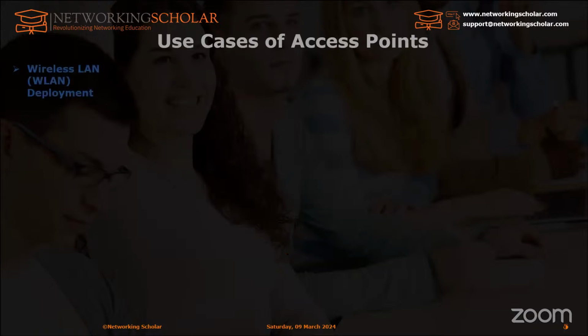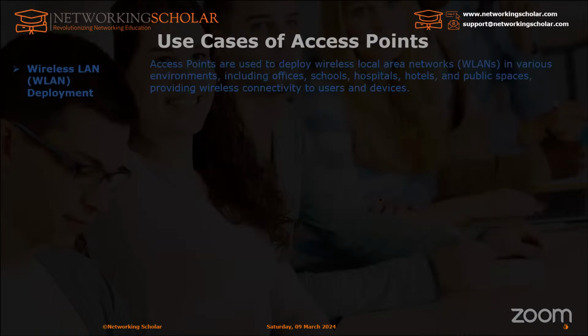Use case, what is the use case of an access point? So there is the use case of wireless LAN deployment. We already discussed it, like if you have a campus, like a school, including offices, hospitals, hotels, public spaces, to connect multiple users in these locations, we can use wireless deployment. Okay, so this is just the first use case.